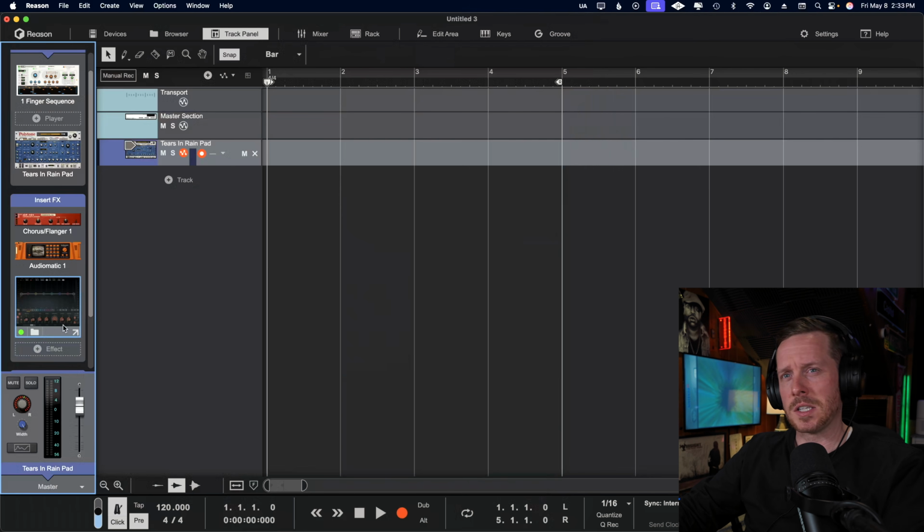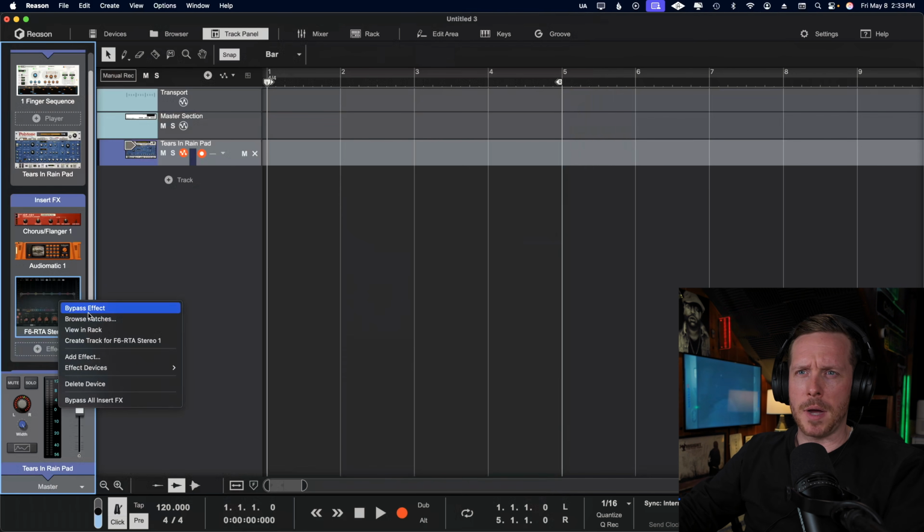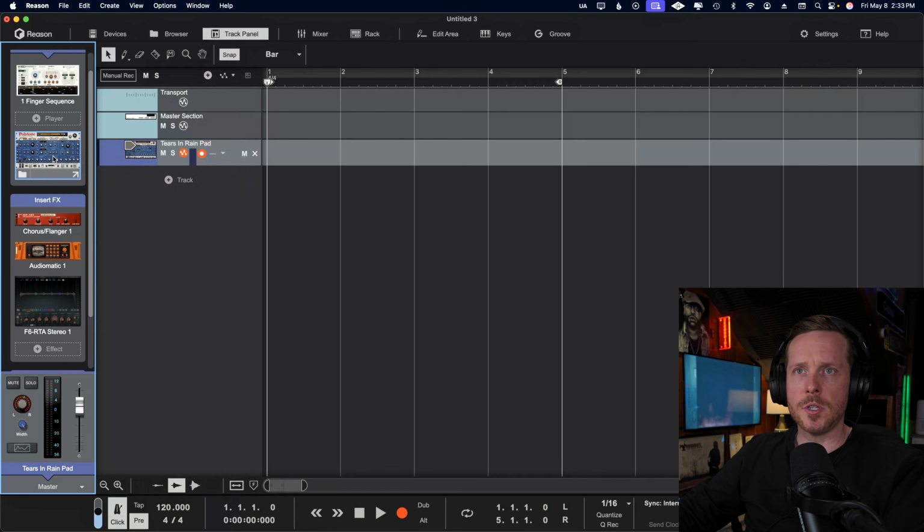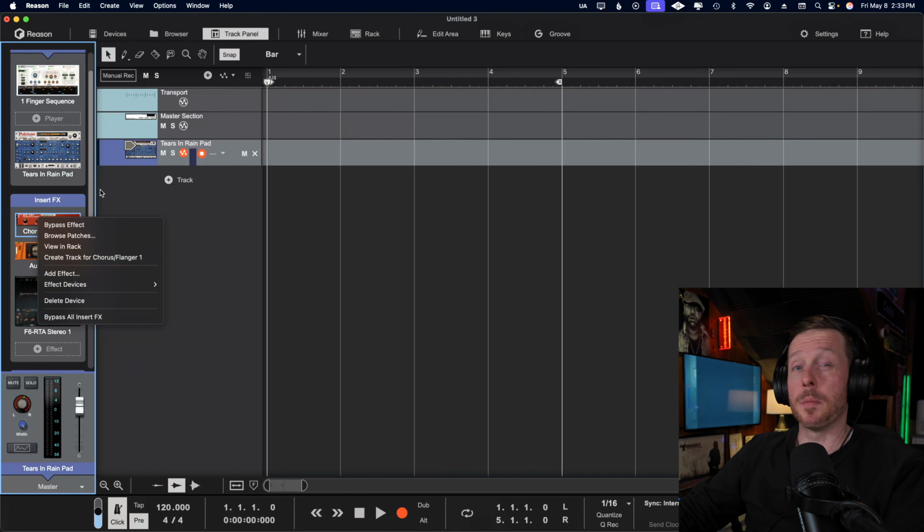I'm a huge fan of the F6. You can also right click on all these: bypass, browse, view, and rack. So each of these have more options when you right click. Just another thing to keep in mind when you're going up and down through the track panel.